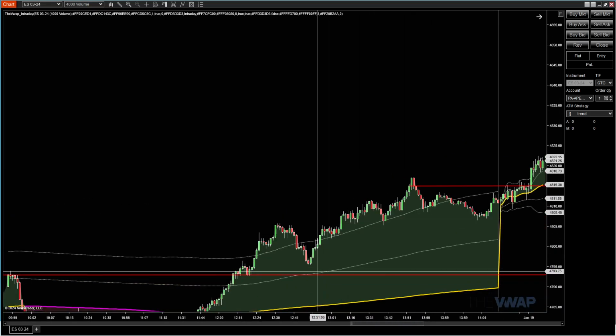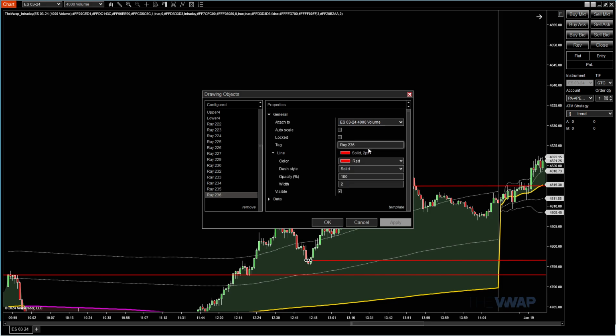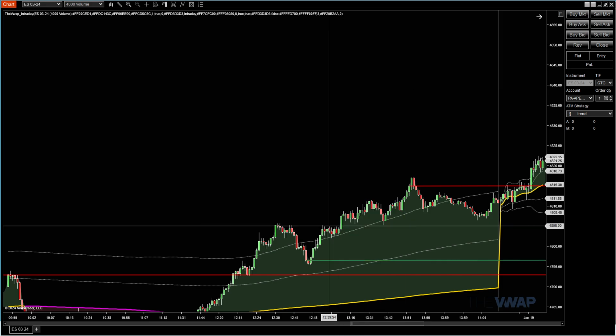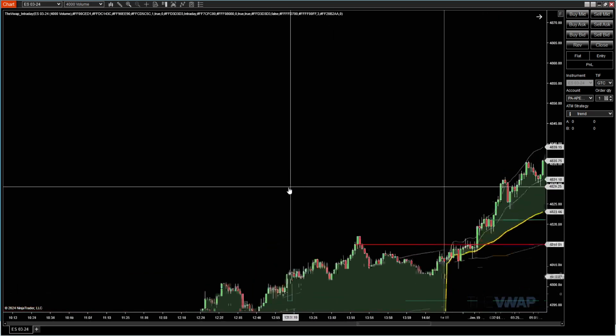So this is pretty much it. And with proper risk management and not over trading, you can find some really good entries.